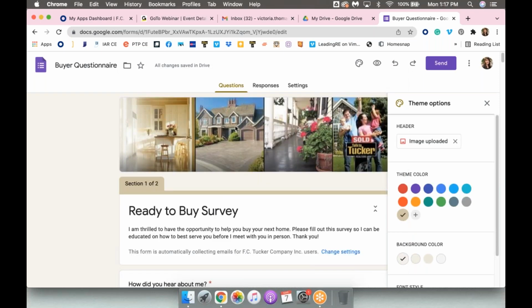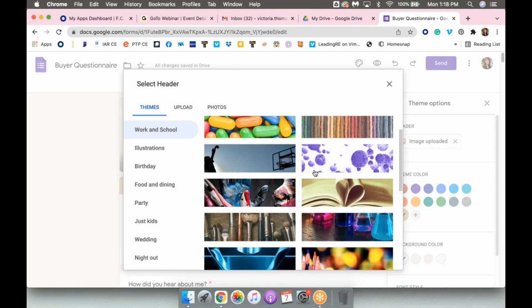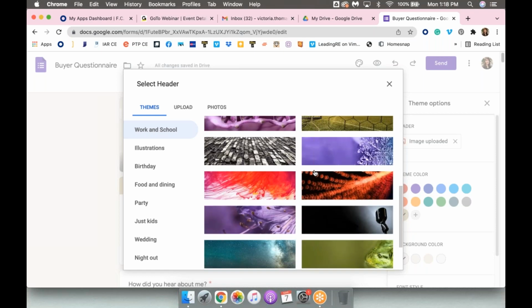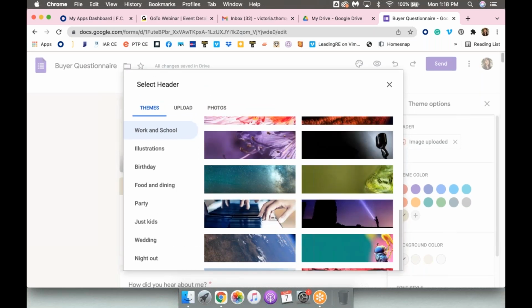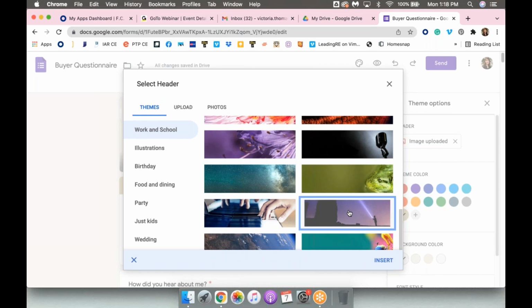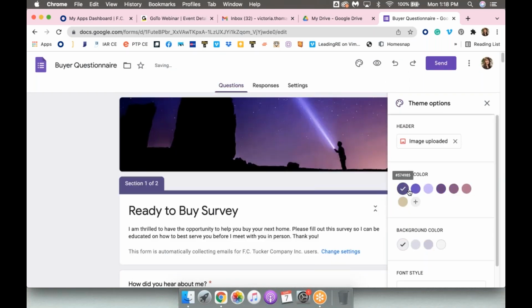Okay, so I'm going to leave this one as is. And then it even gives you some theme colors. If I upload an image, actually I lied, I'm going to change it just so that we can see how the colors change. Let's do something that doesn't have as much color. So I'm going to use this one. It's just purple. I'm going to say insert, and my theme colors, see how they changed here? It picked out the colors that are already in that header, just to keep things looking nice, pleasing to the eye.